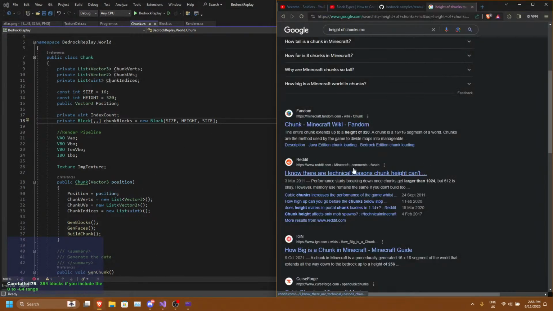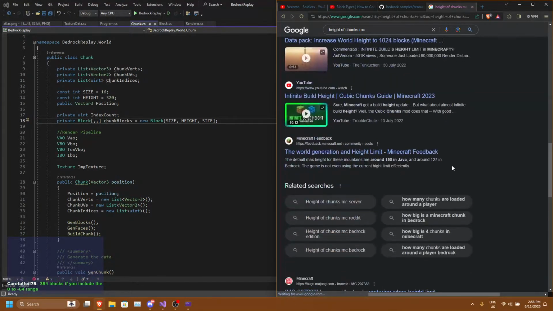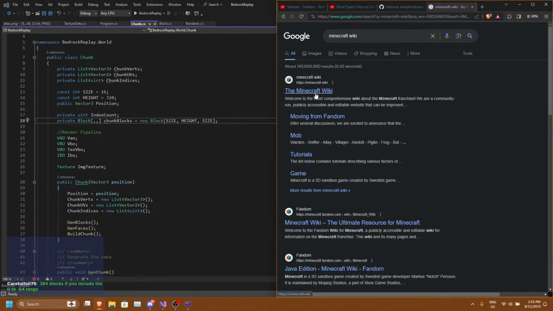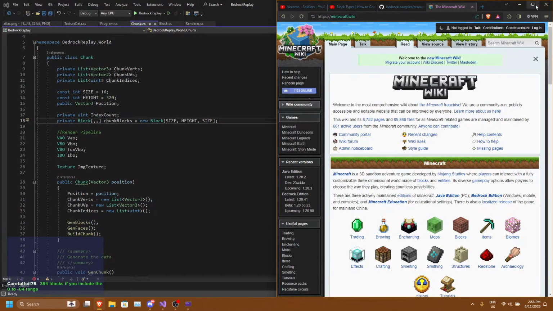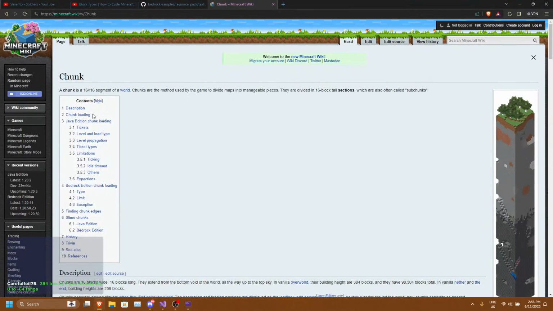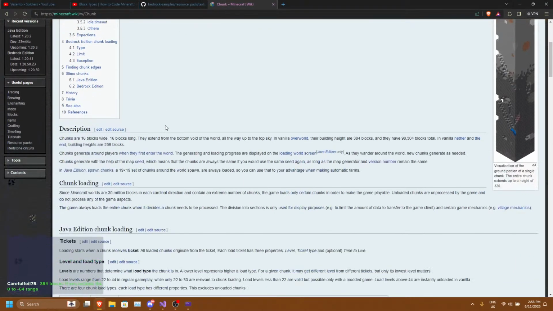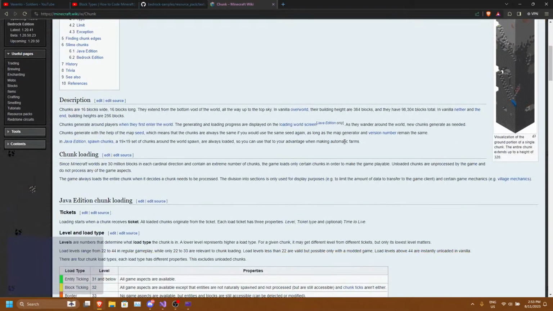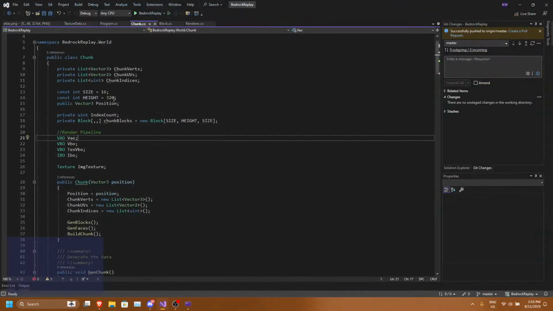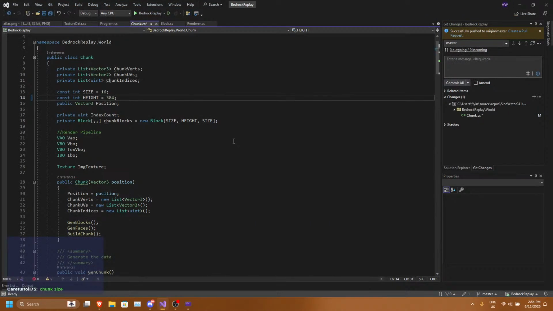Is it? Right, I'm not going to the wiki fandom one. Minecraft wiki. Hold on. There we go. Found it. Okay, this is the official one. So, chunk. Okay, so how high is it? 16. The building height is 384 blocks. That is huge. Dude. Wait, hold up. So 384. Huh?